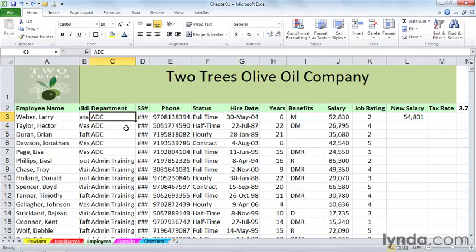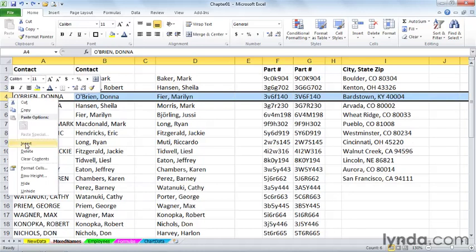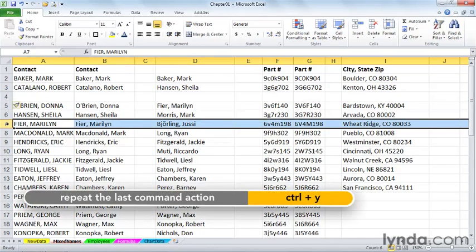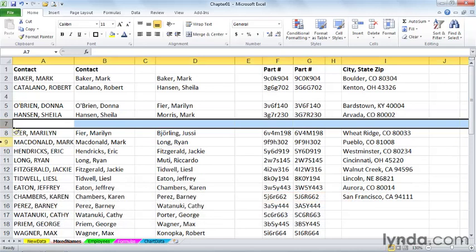Now, it sounds a little tricky, but you can also use Control-Y to repeat an action. Here's an example. Maybe in this list here, you want to print out maybe the upper portion of it. And although this may take a little bit of time, you might say, I want some empty rows here and there. Maybe I want one right here. So I'm going to right-click and insert. Now I want to do the same thing here for row 7. So I'm going to click here, but rather than right-clicking, I'm just going to do Control-Y, meaning repeat. I might do it down here.